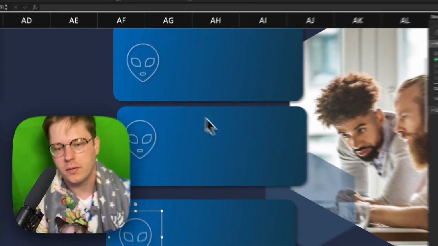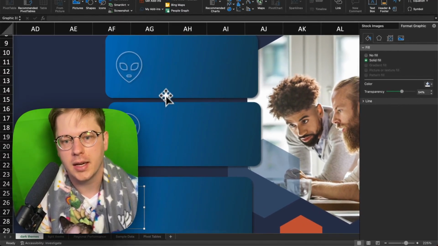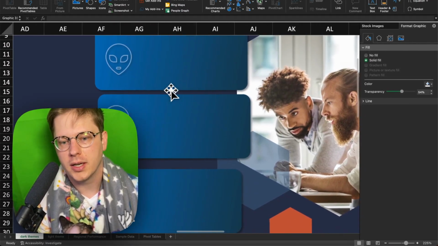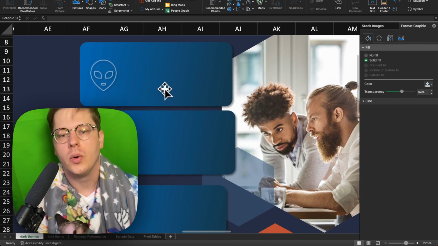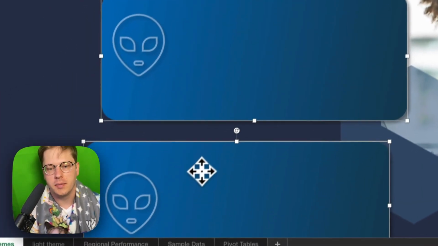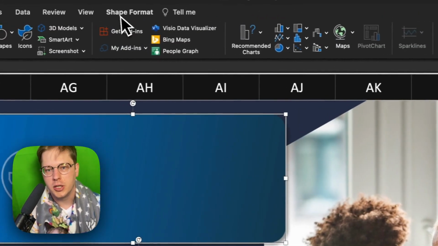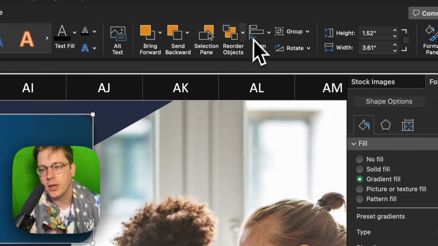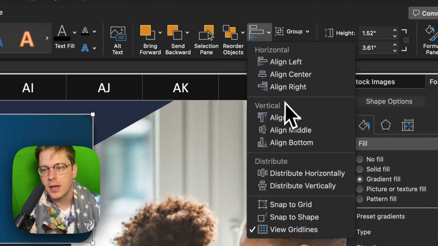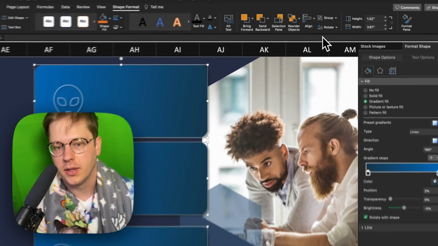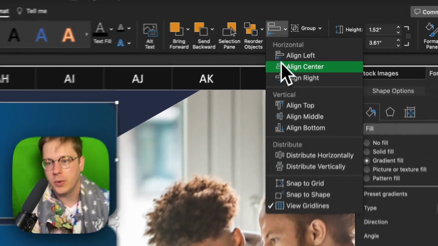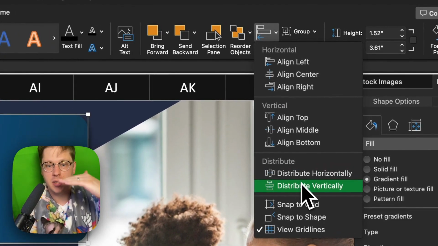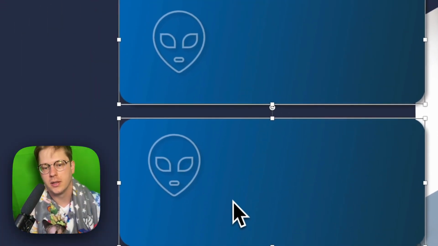Okay, so we've got one for each of our aliens here, let's say, and we want to get these shapes all organized and laid out properly. What we can do is hold Shift and click each of them. Under the Shape Format tab, we have a bunch of alignment options here. So if we go to Align and hit Align Left first, they're all going to align left. Then if we hit Distribute Vertically, they're all going to be evenly spaced between each other.